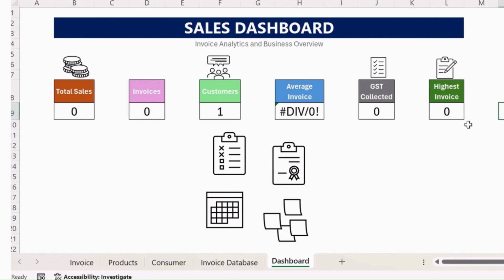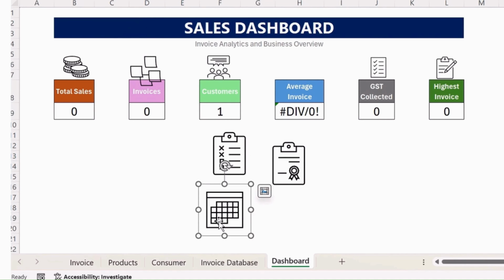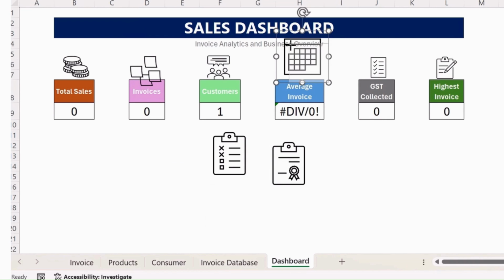Okay, folks. And here, these are the invoices. So I'll ensure that these are the invoices for me. I'll keep it like this. Average invoice. So let's say average invoice is this.